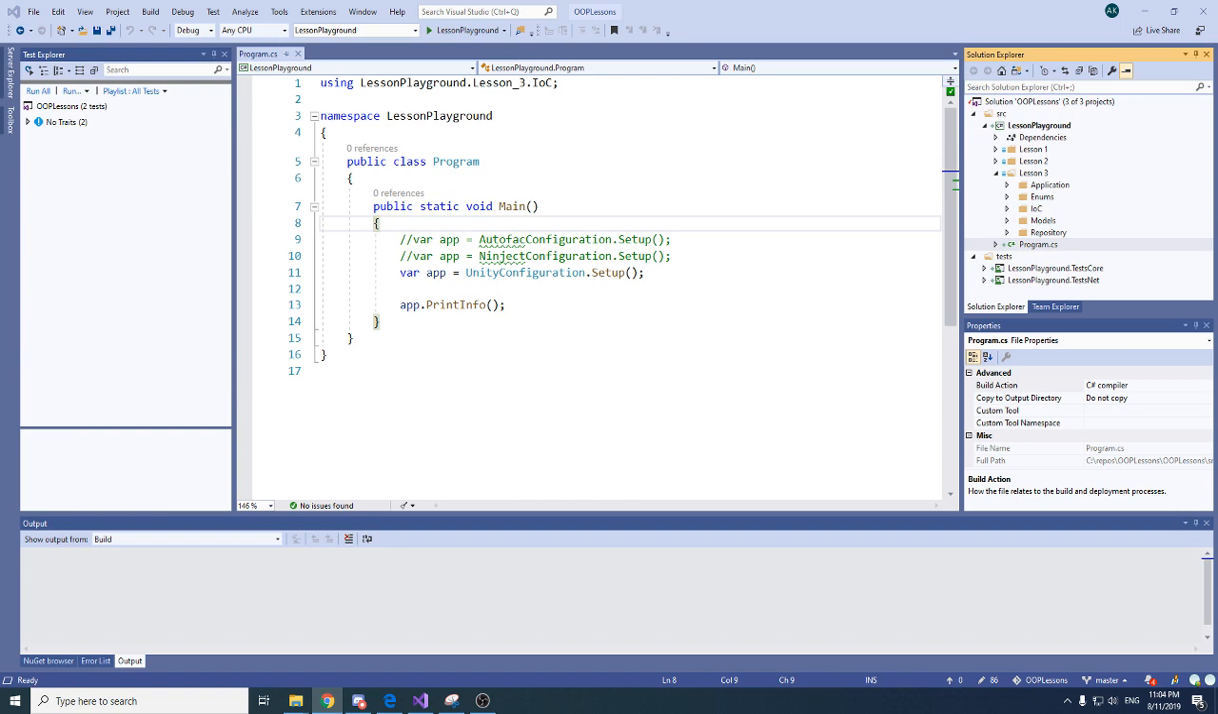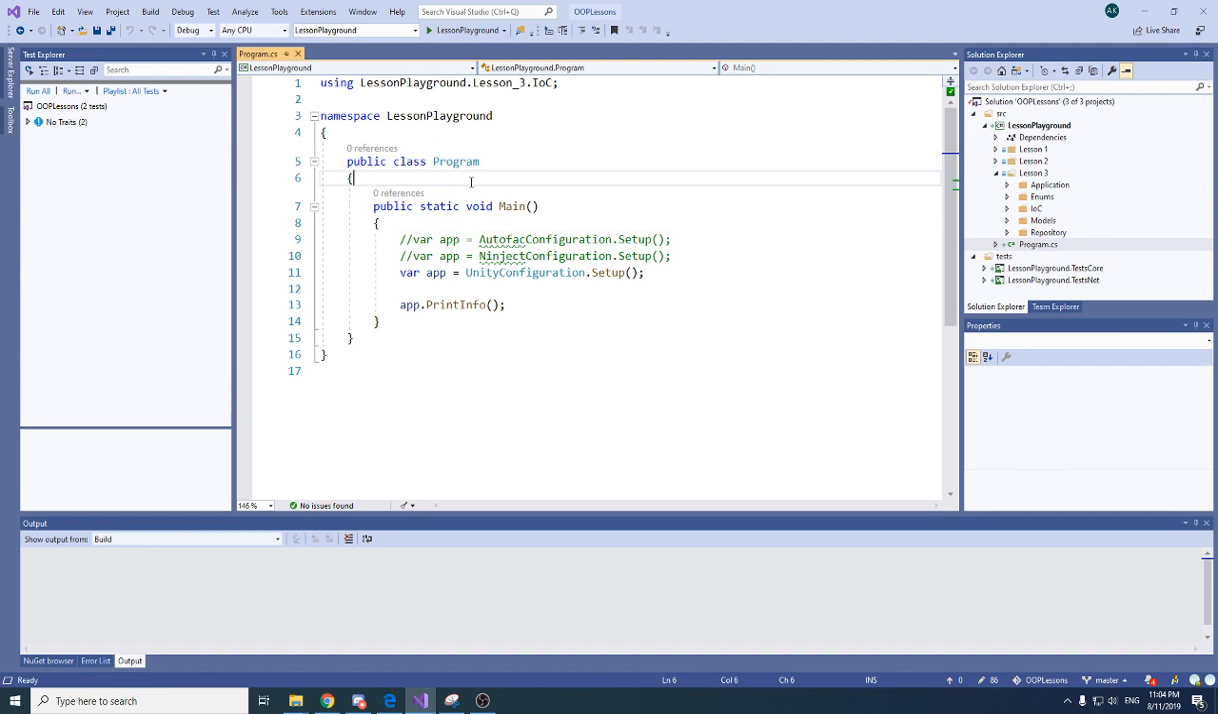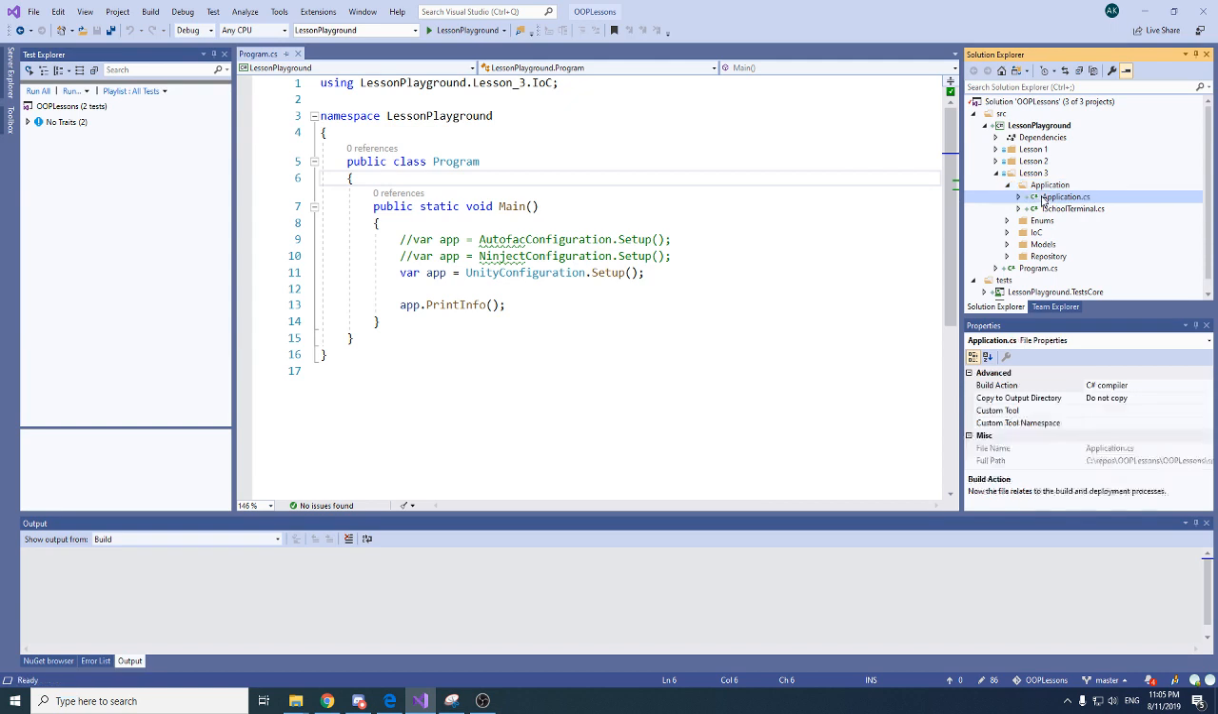Okay, I will start. Well, first off, what is dependency inversion principle? If I look at my structure, you see I have application, enums, IoC, models, and repository. Enums and IoC is a bit not standard in terms of what you see in folder structure. And those are normally application, models, and repository are separate projects, but for simplicity's sake, I just made them different namespaces.